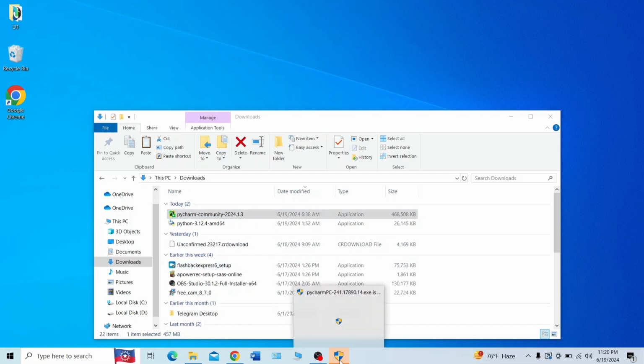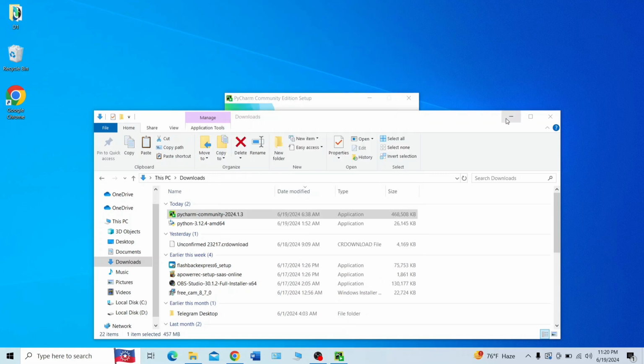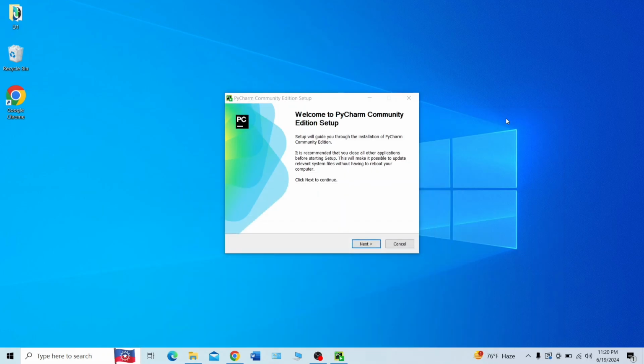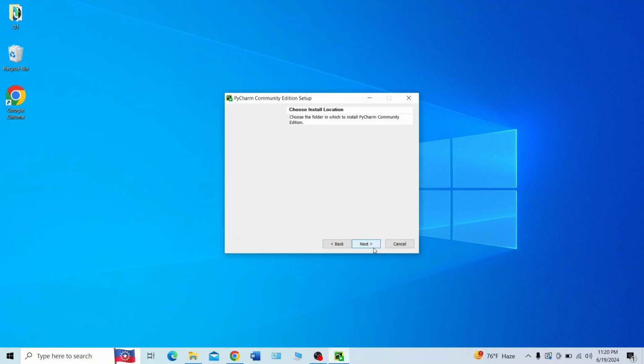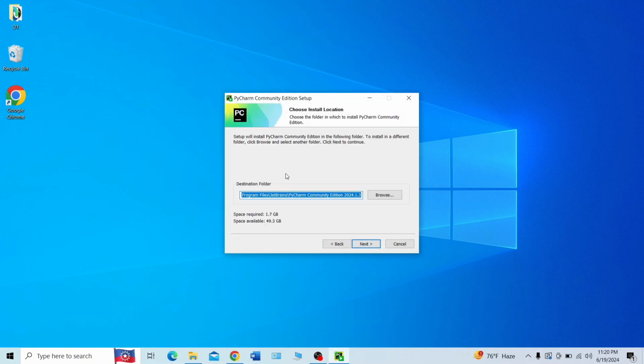I think it is asking permission, so I'm gonna click yes. The installing process has already begun, so I'm gonna click next. This is the path or the location where I'm gonna find the PyCharm. This one is the space required, that's 1.7 GB. You must have this much free space on your computer. So I'm gonna click next.